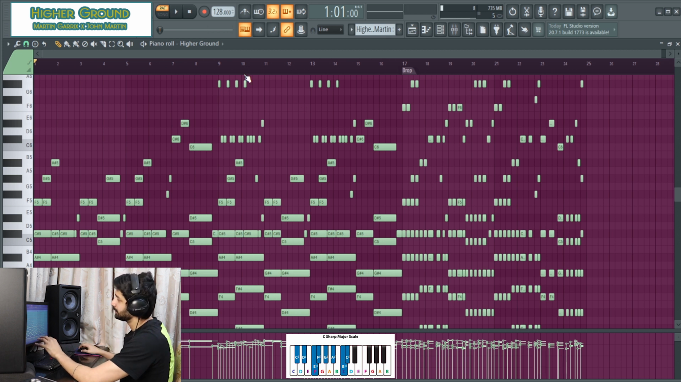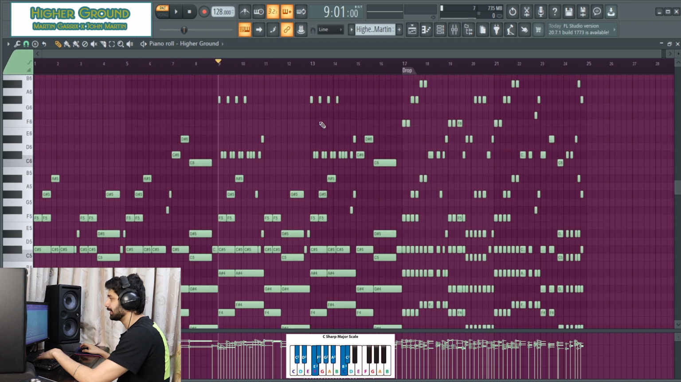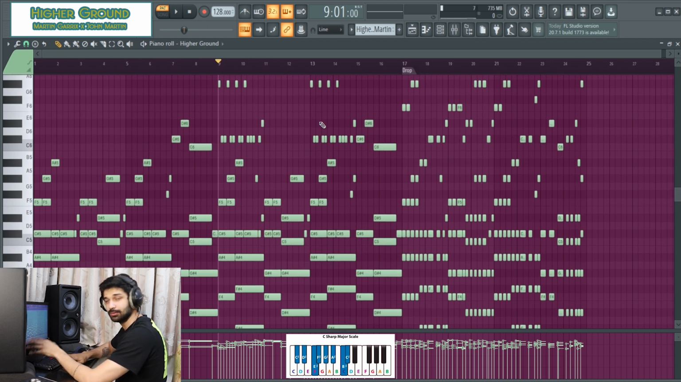And here, as we go into the break, there's going to be a little bit more variation with the keys and a little bit with the melody. So check it out.